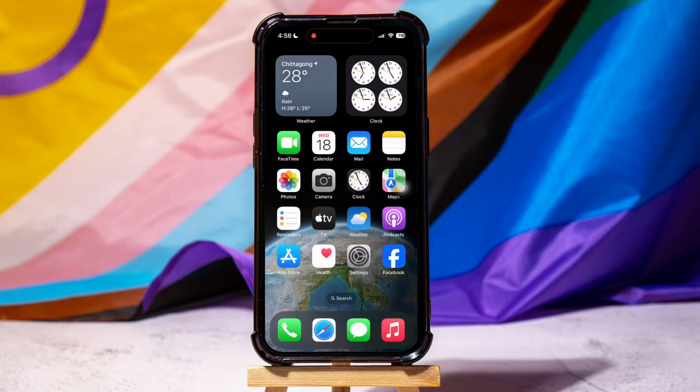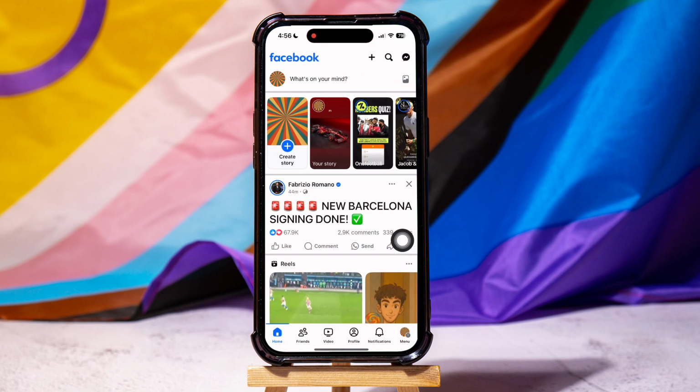How to make a Facebook group private. First of all, go ahead and open up the Facebook application on your phone. As you can see, you are now in the Facebook homepage. Here, you can view pages and friends' posts.